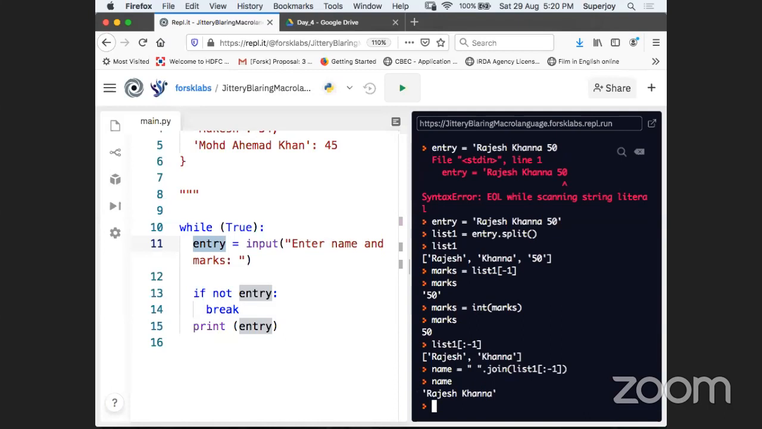And the name can be of any length. It doesn't matter, because all we have done is remove this last part. It can have 2 items, 1 item, or 4 items in the name. It doesn't matter. It's a generic code. It will handle everything, right? Now this will become the key and the marks will become the value. So how can we make an entry, guys? We can write something like dict, then name, and then marks.